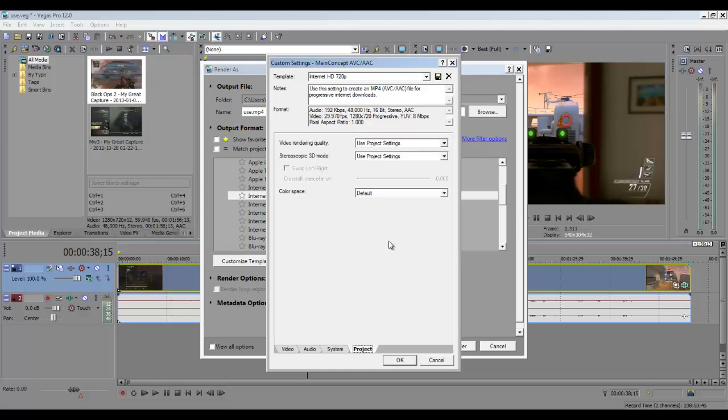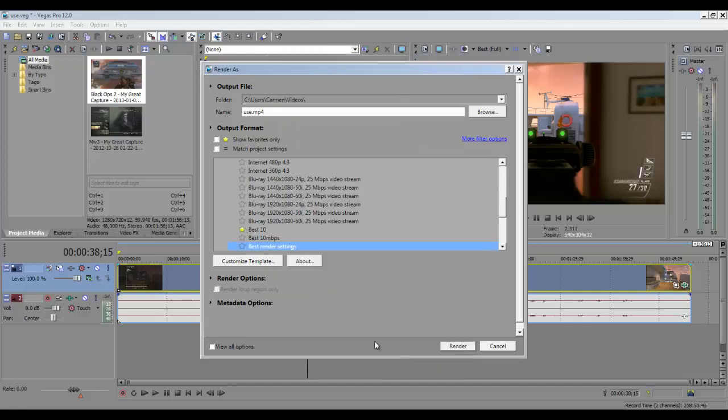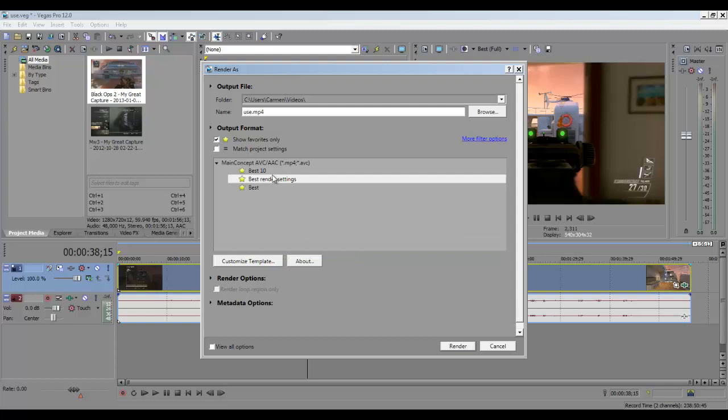So for project, make sure the video rendering quality is at best, and then leave everything as default. And then you can name it as best render settings. And after you've done that, save the custom template and then press OK. And then make sure you mark it as a favorite and then tick this box, and then you'll find it right here. I already have 2 of these, so yeah.